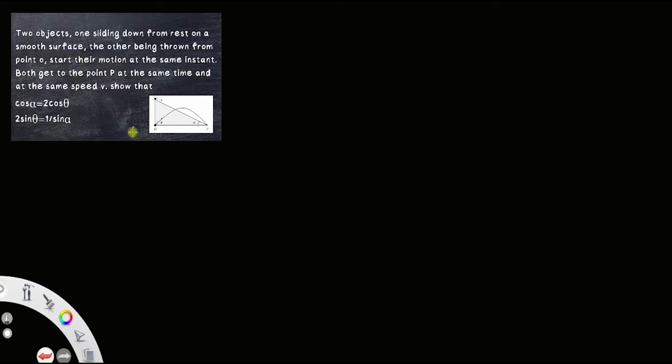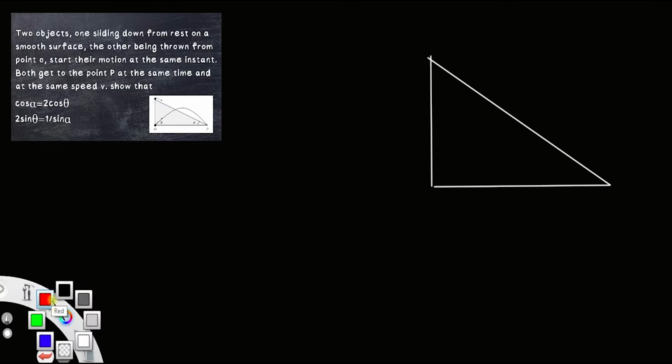So here in this question, we have two objects. Let me draw this. We have a slope like this, and we have a ball, let's say, a spherical ball which is sliding down the plane. Let's call this point O, this point A, this point, let's say, B. This ball is sliding down the plane AB, and it will ultimately reach the point B.